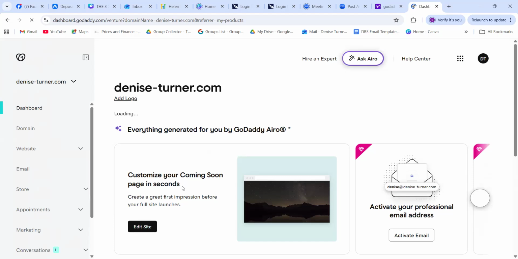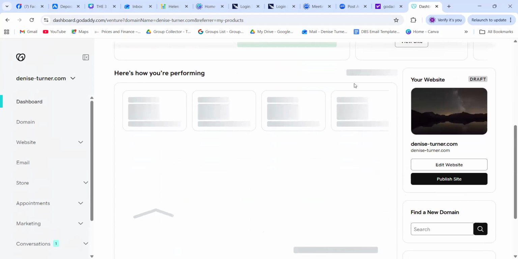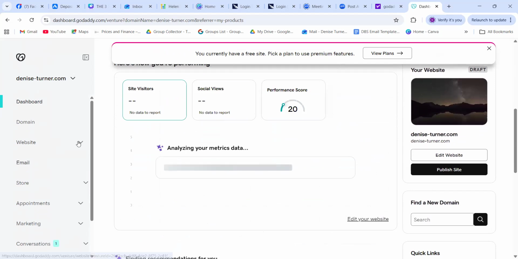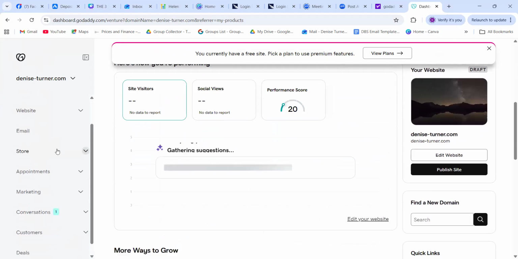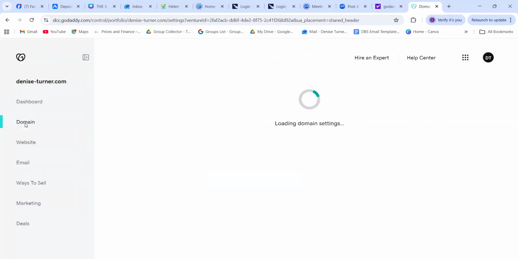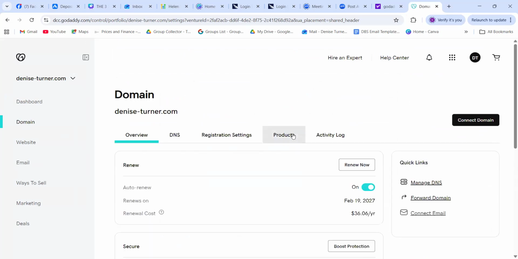And then over on, scroll down, please. Okay. Then over on the left-hand side, go to domain, where it's got dashboard and then domain. So you've just scrolled down too far. Yep, just where it's got domain. Just go to DNS where it's got overview, DNS, registration. Click on DNS. Yep.